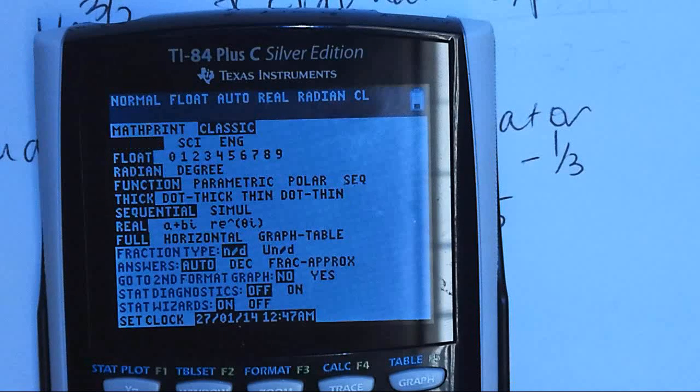Okay, listen. If you would like math print on your calculator, you can go see Mr. Vaughn with your cord, and he will put it on your calculator, if you want it on your calculator.